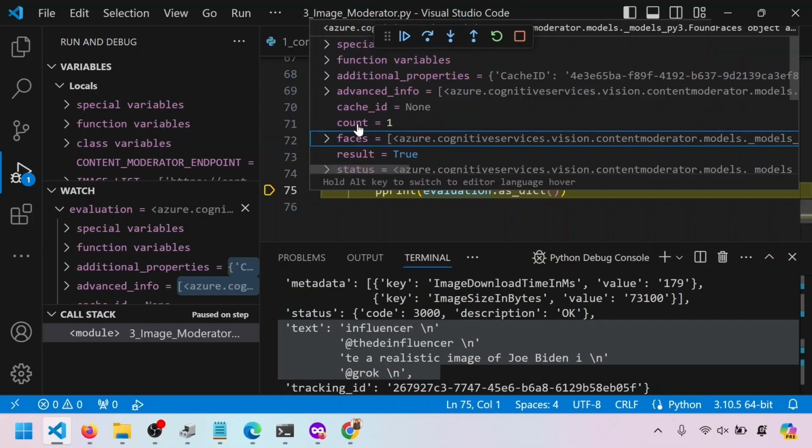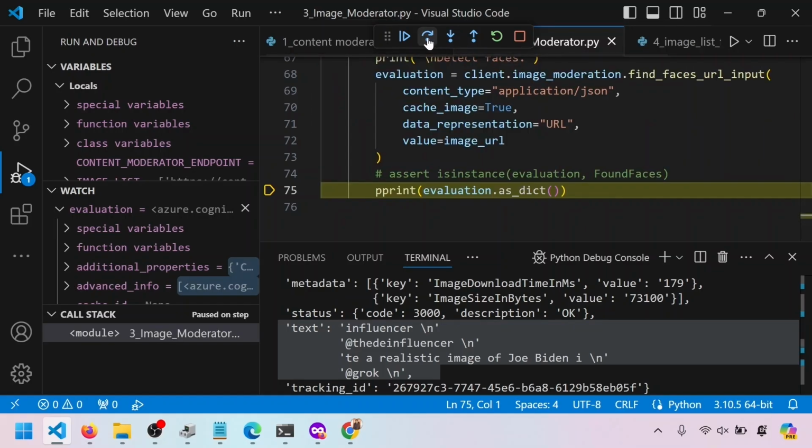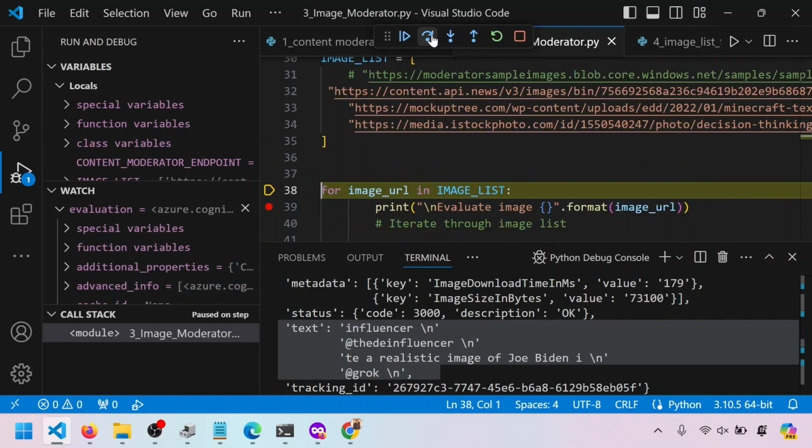In this case, these are the objects within this returned evaluation, and for faces, we have one face and these are the coordinates. Now that is the first image. We have two more images to go. Let's have a quick look.